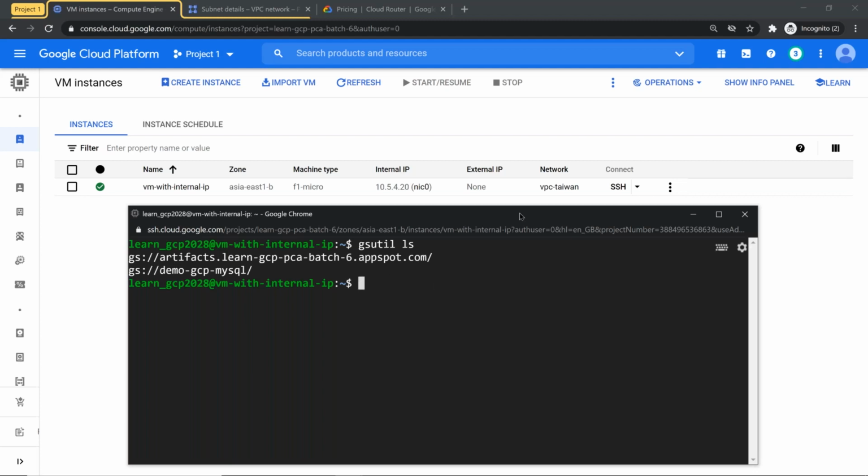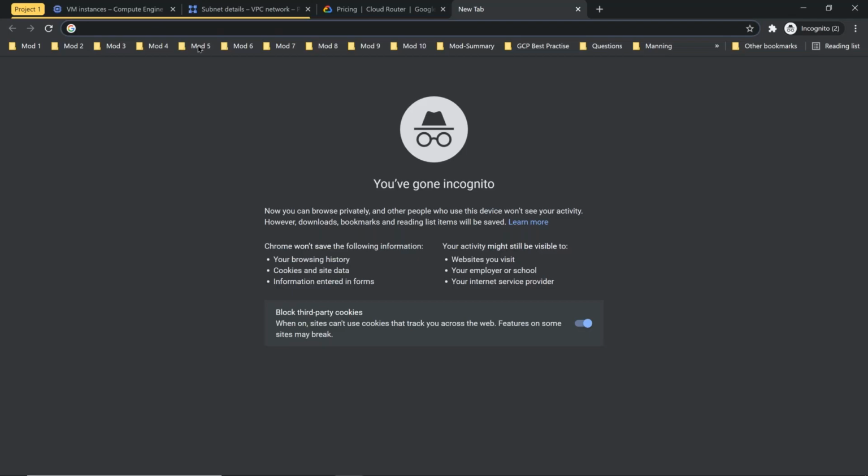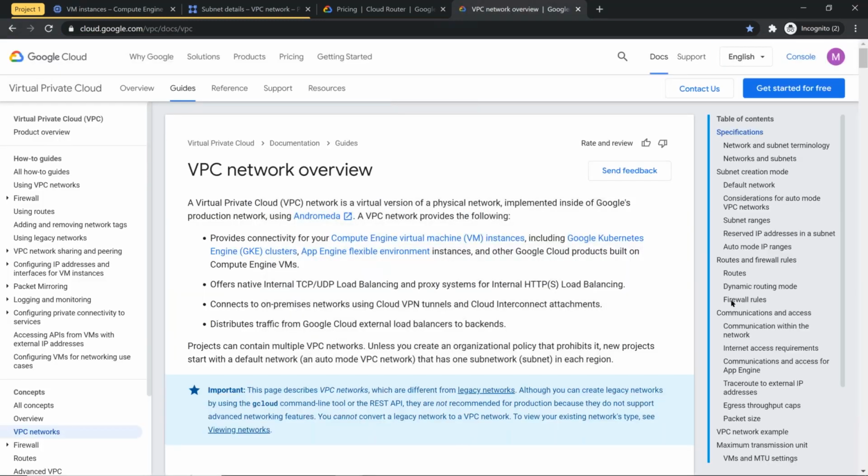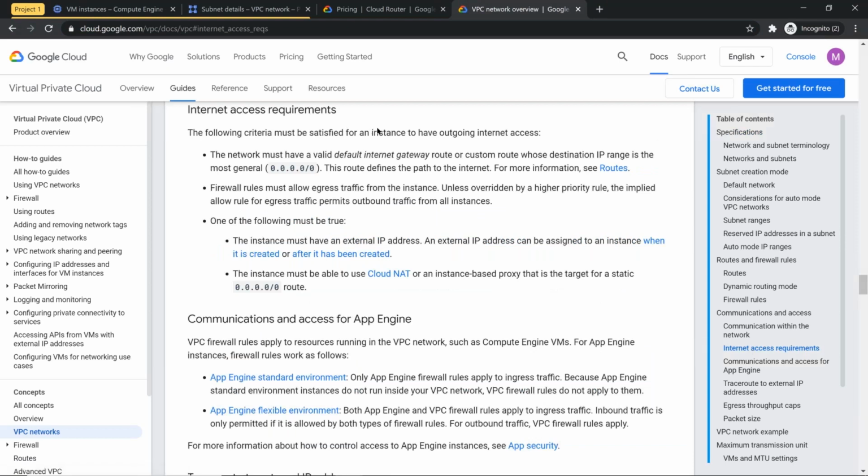Now, if I were to ping yahoo.com, it does not work, because of one of the criteria for a VM to have internet access. Basically there are three criteria. If I just revisit it now, it's really worth revisiting it now. Internet requirement.